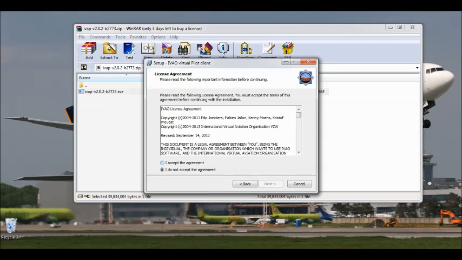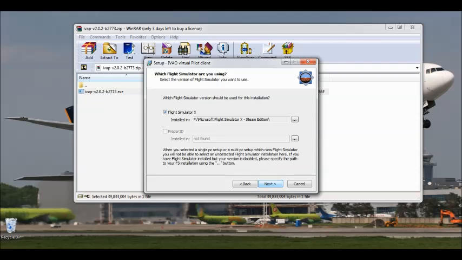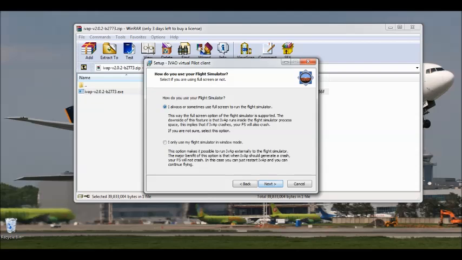Hit next. And next, click single PC if you run FSX on single PC, click multi PC if you run it on multi PC, and hit next. Check if the Flight Simulator X directory is on the right location, and hit next. Make sure to choose yes for the MTL installer, and hit next. Set if you want to run FSX in full screen or window mode, then click next.